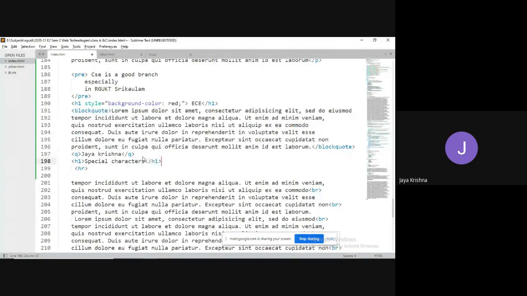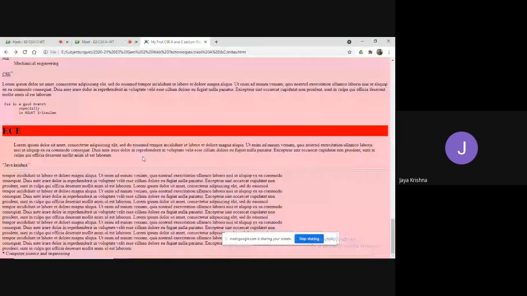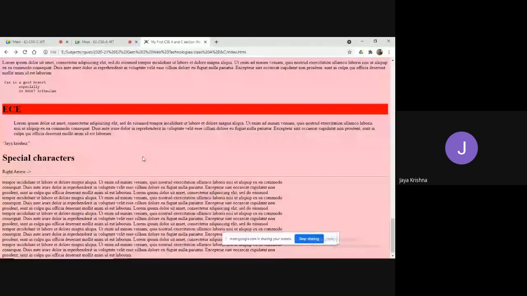All browsers may not validate these special characters in the same way. Some browsers may interpret these special symbols in different formats. For example, I would like to display a right arrow. So I'm going to use a hyphen followed by a right angular bracket. If I press F5, is it exactly a right arrow?